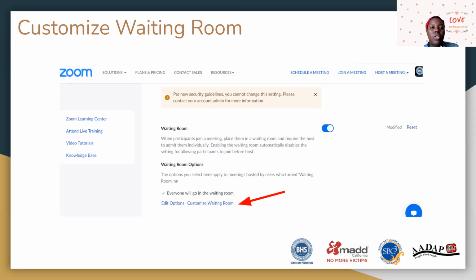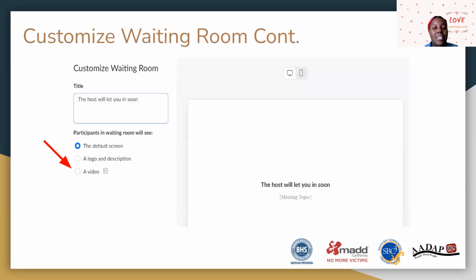So if you want to do a customized waiting room, you have to make sure you go into your settings first and you change it. You're going to click customize waiting room. You see where the arrow is pointing, you're going to click customize waiting room, and that will provide an option for you to customize it.